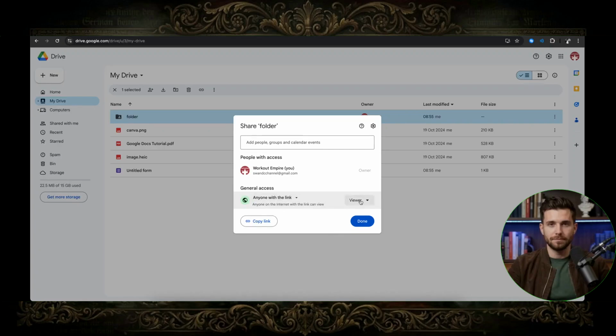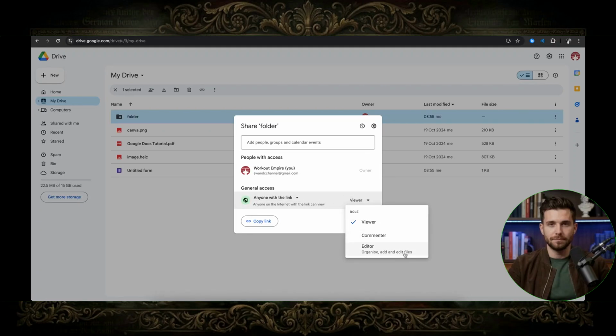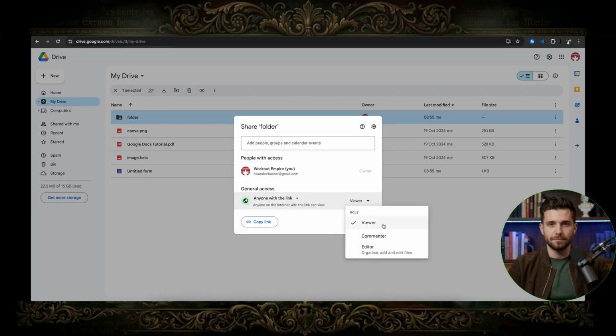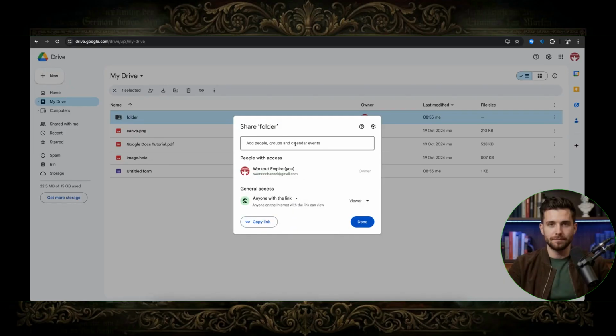You can then assign a role, such as viewer, commenter, or editor. Remember that an editor is allowed to organize, add, and change your files, so choose the permission level that fits your needs. Once decided, click the Copy Link button.